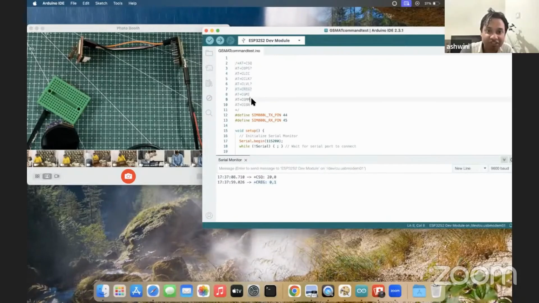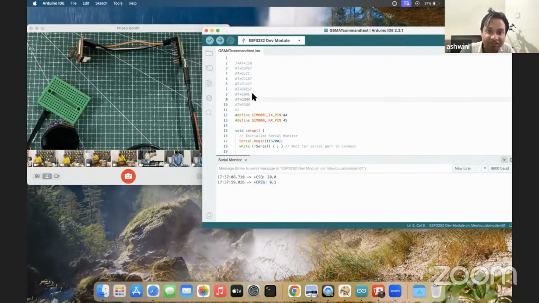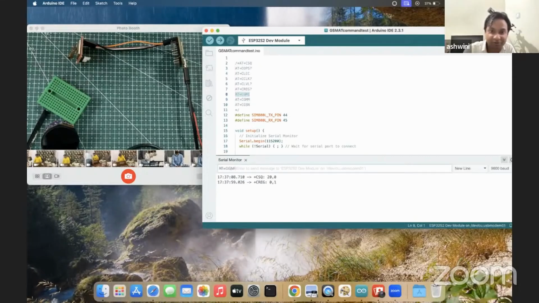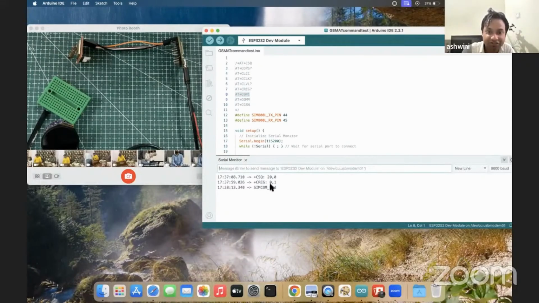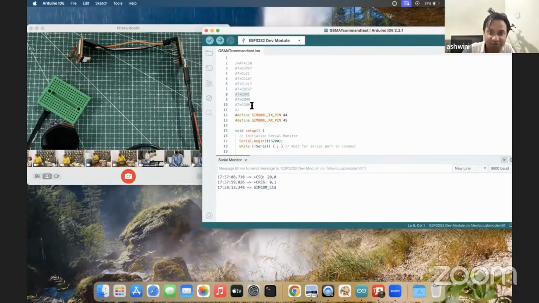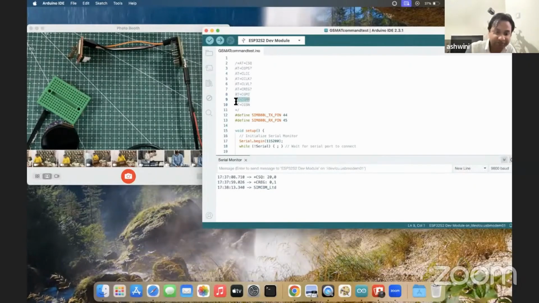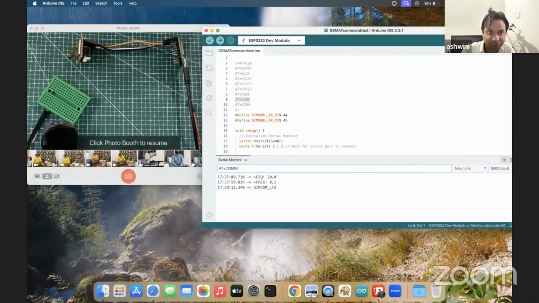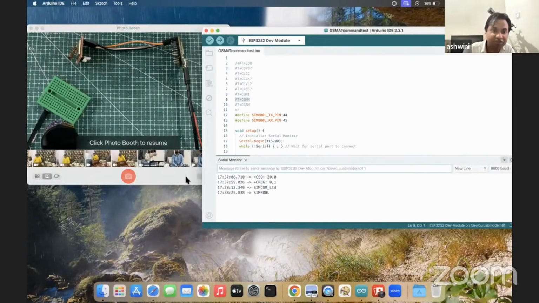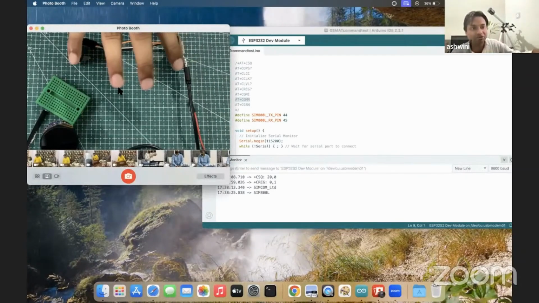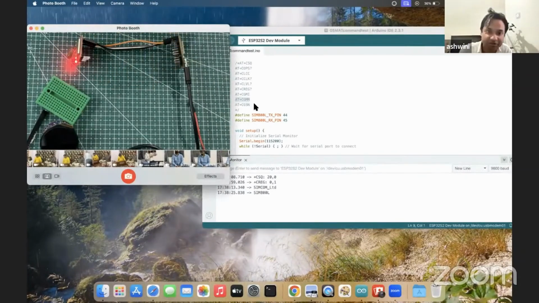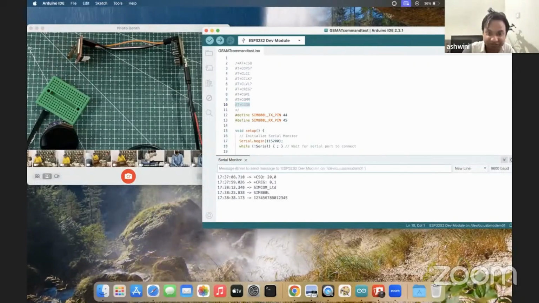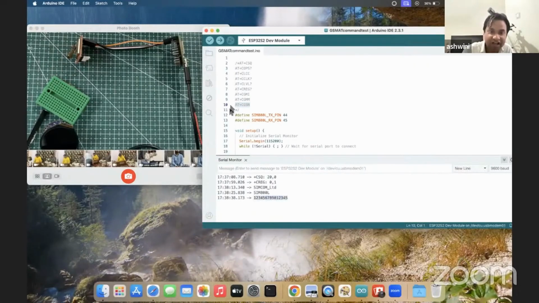Now I am going to check the IMEI number using this AT command. This is the model number of the SIMCOM module. If I send this AT command, it will tell me what model number I'm using. It is sending the model number. Using this AT command, I will check the IMEI number. So this is the IMEI number.